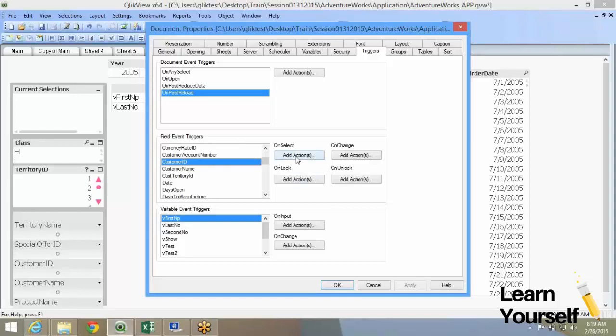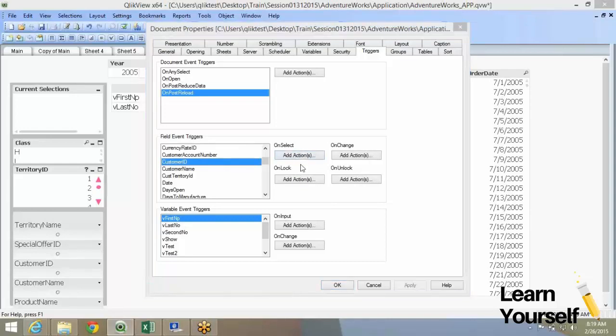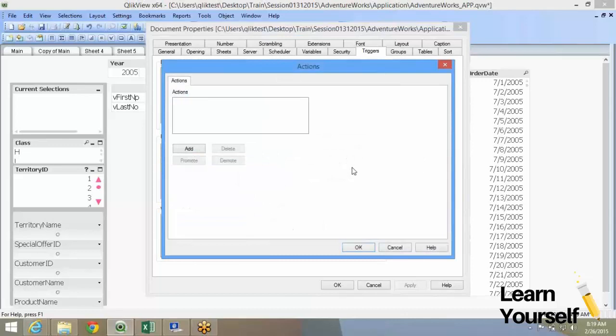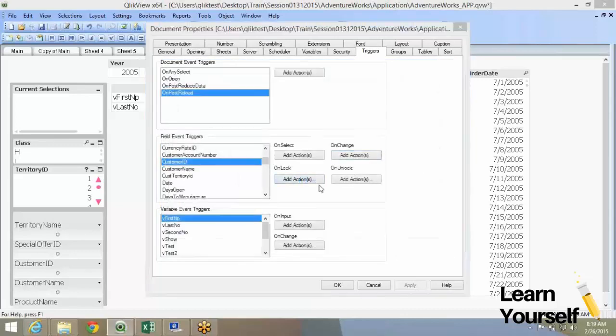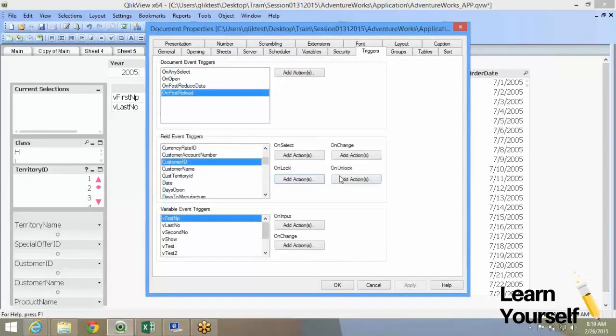When somebody selects a value, you can add an action. When somebody changes the value, whatever is selected, add action. When somebody locks the value, add action. Unlocks the value, add action. So this way you can create multiple actions. Now how you can use it is left to you. It's like unlimited possibilities basically. So some possibilities that you can't count at this point of time. So you can do any possible kind of action.